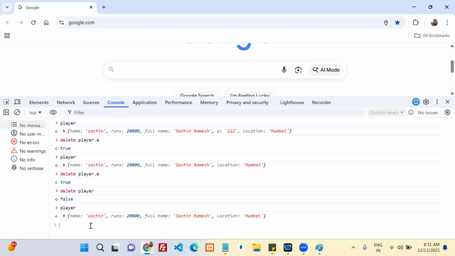Okay, so finally, what is the next one? If you try to delete a property which is not there, it will not throw any error. It is not an error, but you get an irrelevant output. It doesn't give any error, right? The red message is not there, right? Yes, sir.